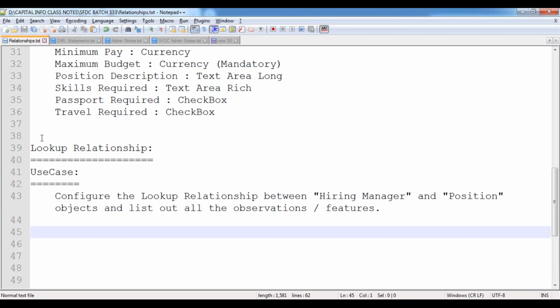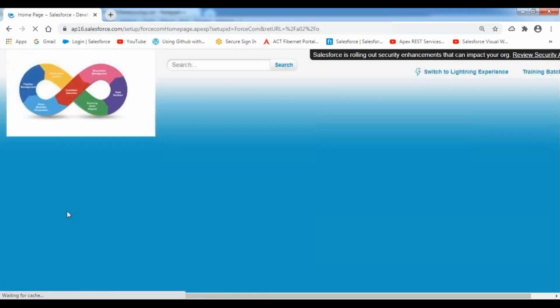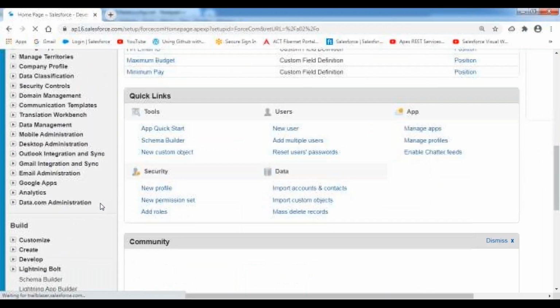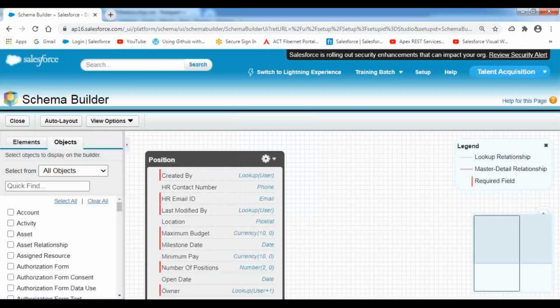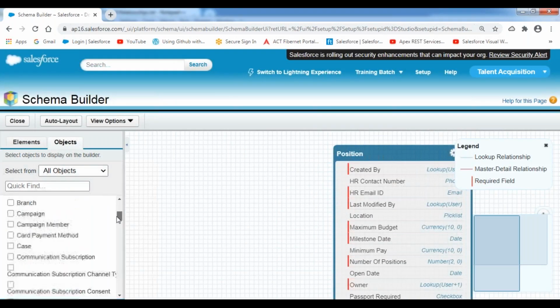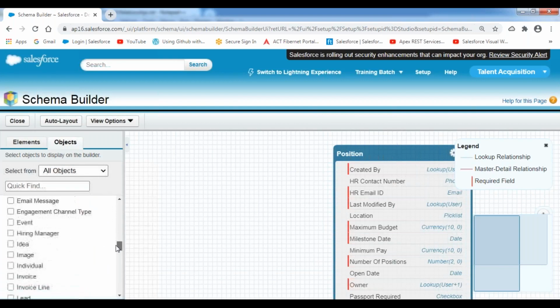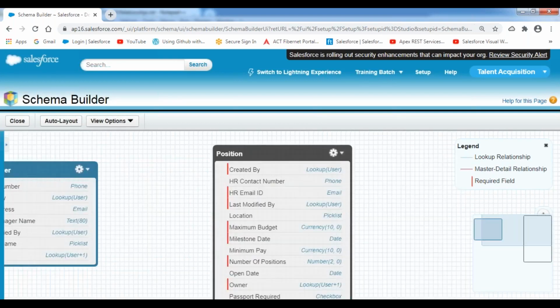So now I have two objects available. Let me place these two objects on my schema builder. Let me show you first. Go to the schema builder. The position object is there. I want to show the hiring manager object also. Select that hiring manager checkbox. This object is also visible. Both are there.